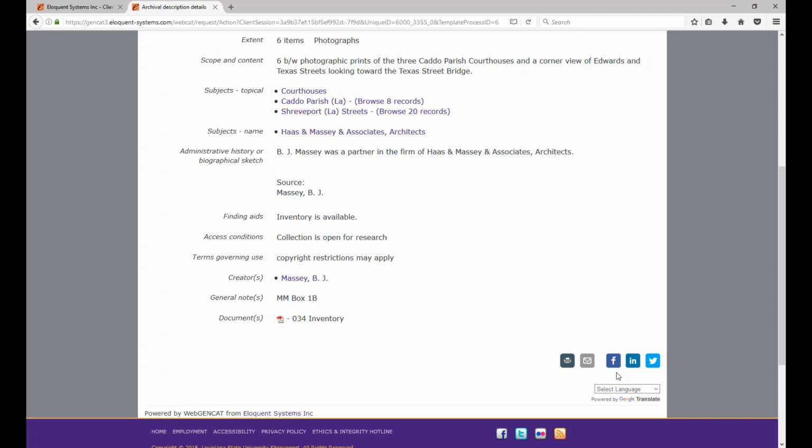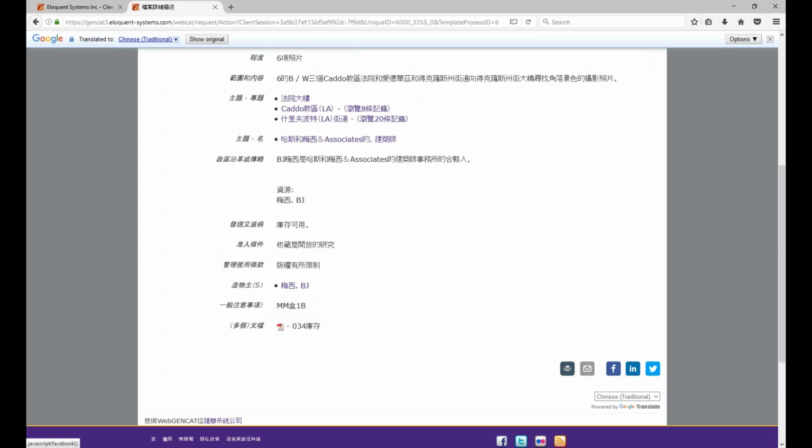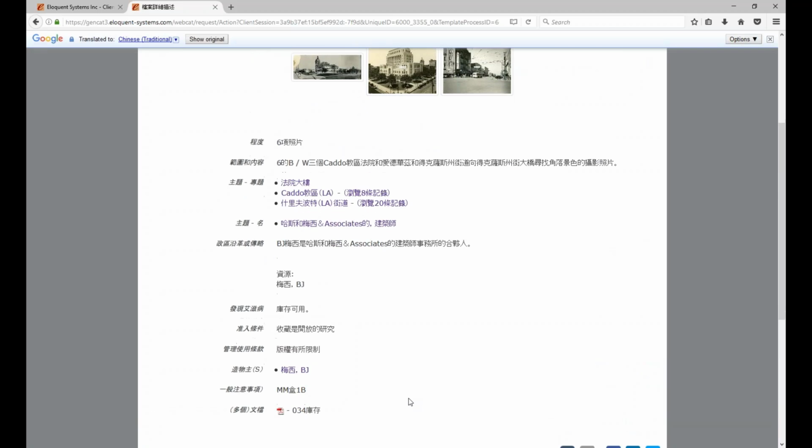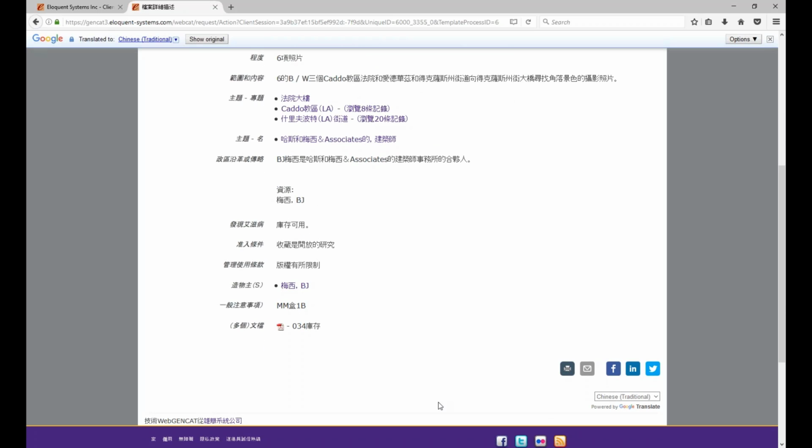Also, click on the language drop down below those icons. And pick any language, try Chinese. And redisplay the page. That was easy.